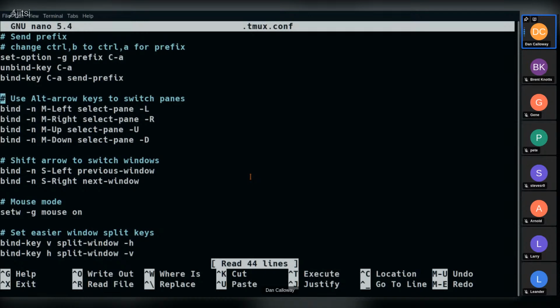The second one is utilizing the Alt key with the left, right, up, and down arrows on the keyboard to switch between panes. So instead of using the prefix and then the left, right, up, or down arrow to control where the cursor is, I can simply hold the Alt key down and use left, right, up, down to move between panes.